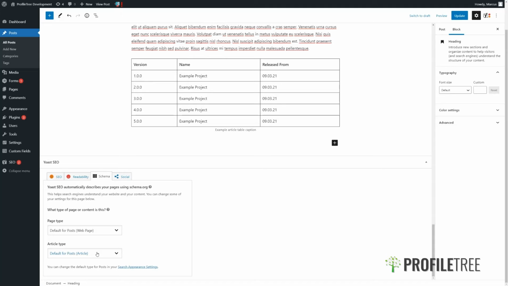We have our article type. So we looked at this earlier that you can set a global standard. By default, it'll just be an article. But if there's one more specific that applies to a certain post, you can change it here.